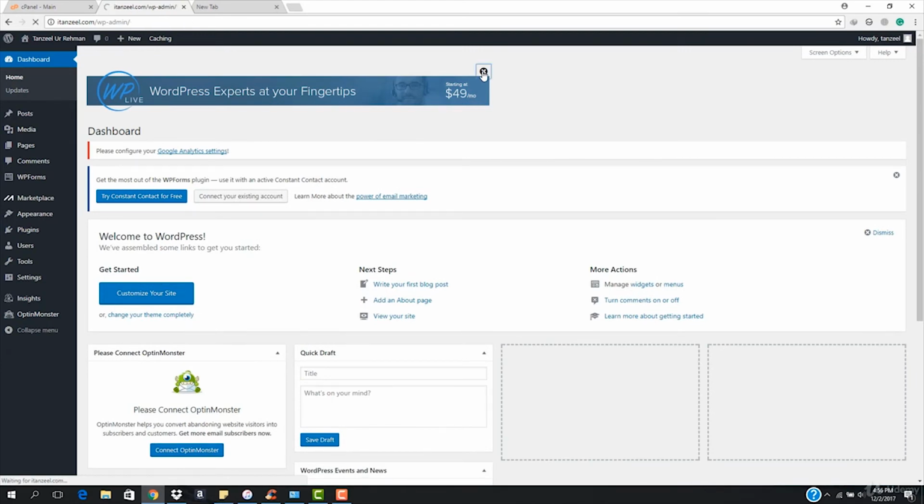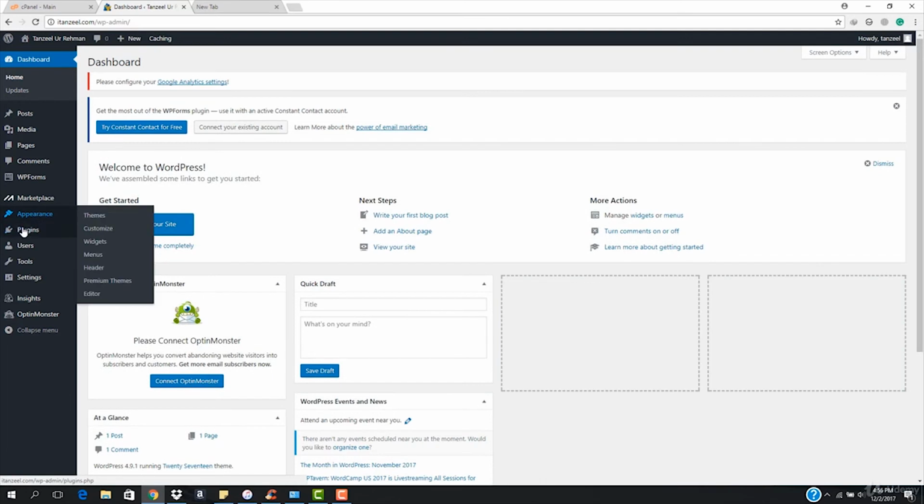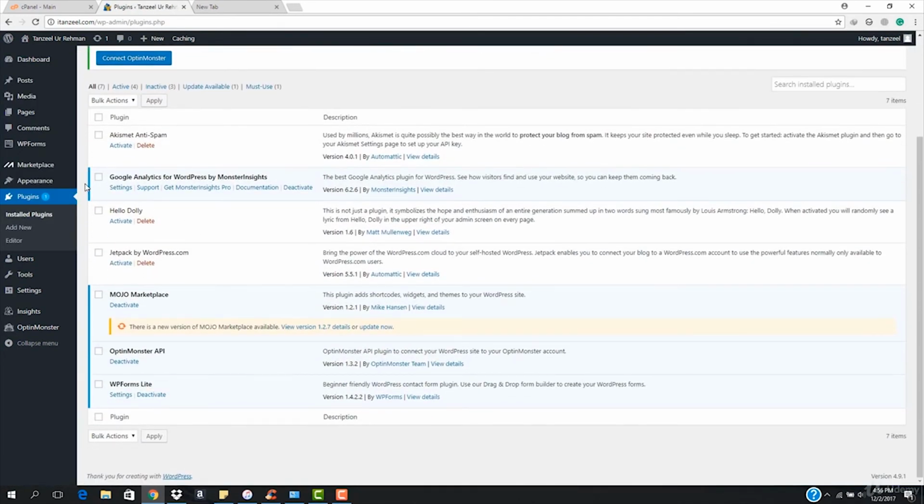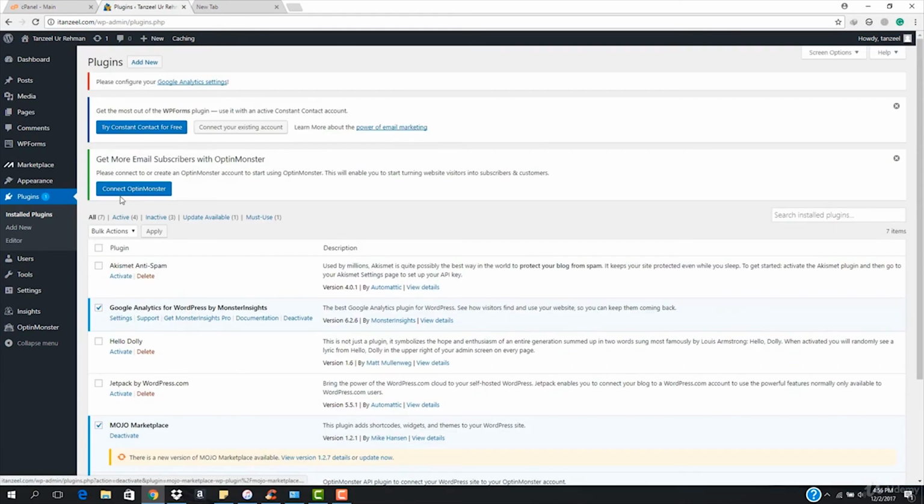And now the first thing you have to do is go to the plugins. Just go to install plugins. Let's go down, and here you can see that the blue lines come. So in the plugins where the blue lines come, you have to check this, check this, check this, and check this. Then you have to go to the bulk actions, hit deactivate, and then hit apply.